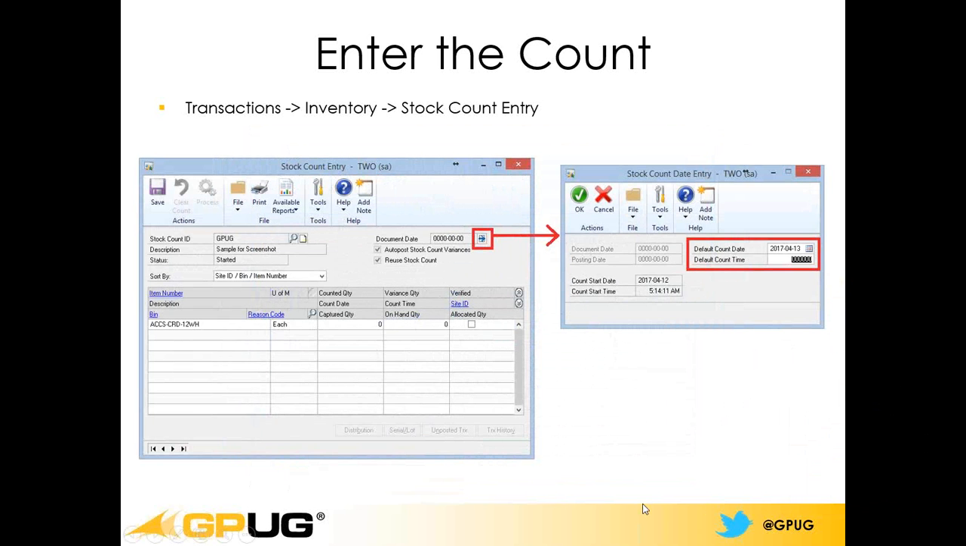So first let's talk about setting a default count date and a default count time. If I click on the expansion arrow right to the right of document date, it's going to open up my stock count date entry window. My default count date can be established right here. It doesn't have to be today. If we did the count yesterday and I'm recording it today, I'm going to put yesterday as my default count date.